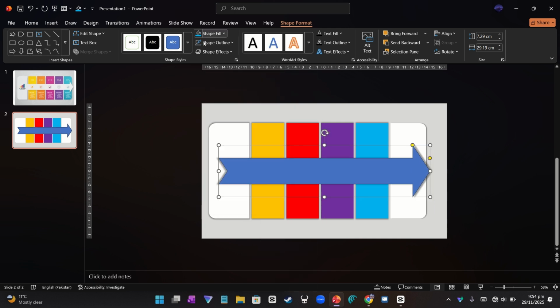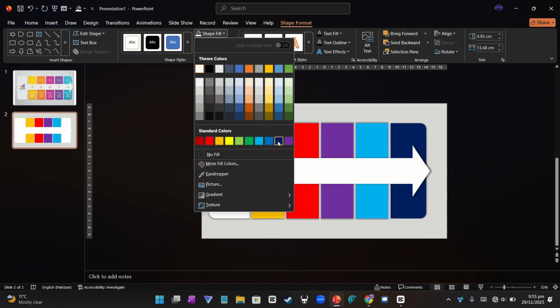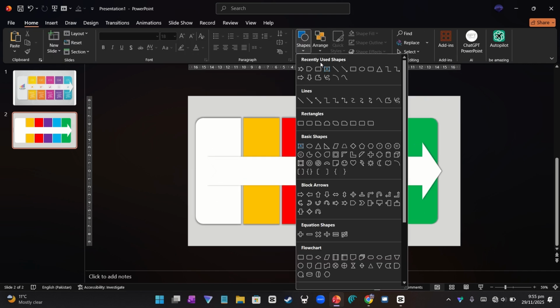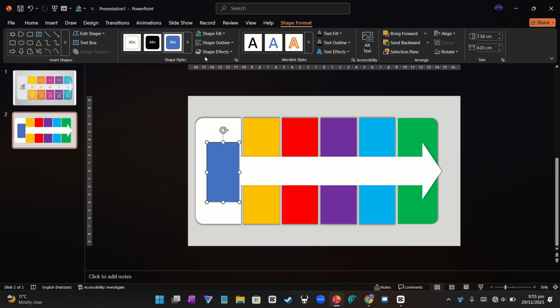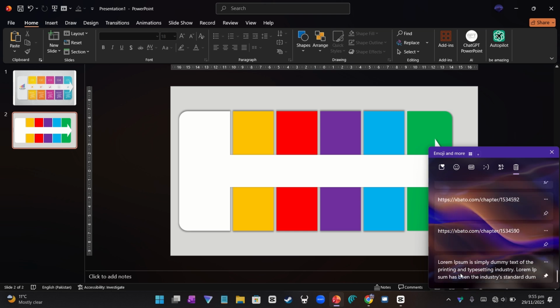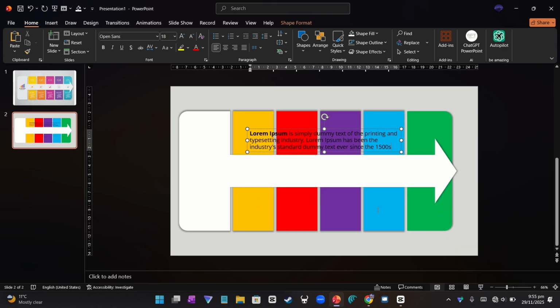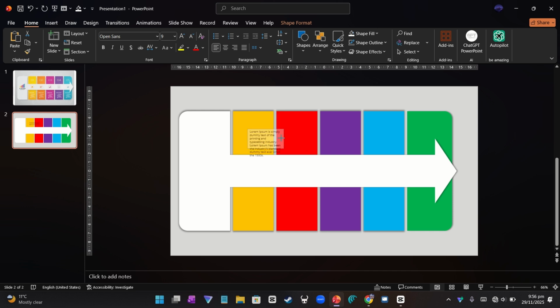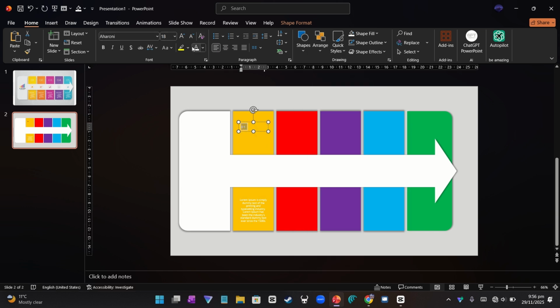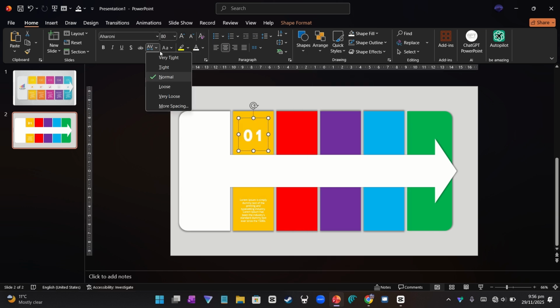Then we're gonna put this arrow, remove its outline, give it a shadow. The next thing you have to do is just add your text and stuff. So we're just gonna add the content text. Then what you have to do is just put it like this.